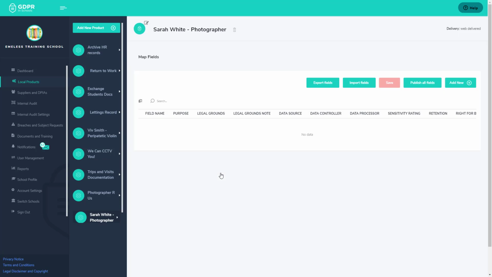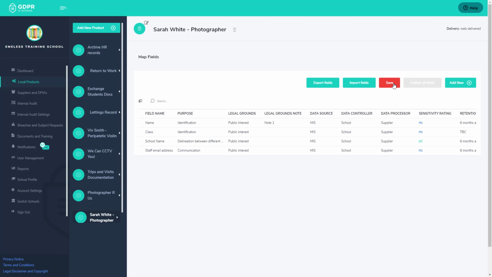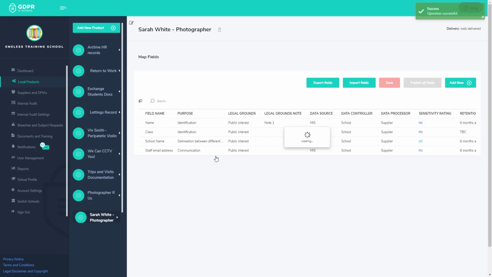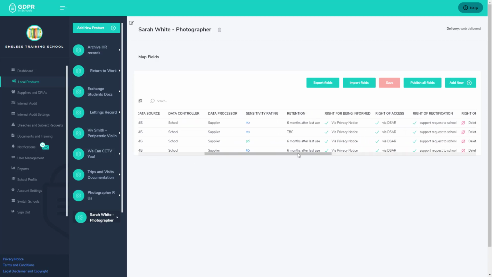Now give it a couple of seconds and you'll see that this button here will turn red. We press this. Yes, we do want to save that. And then we publish all fields. As you can see, that's the information that we've popped into that data map. I can scroll across to see all the various different data elements.